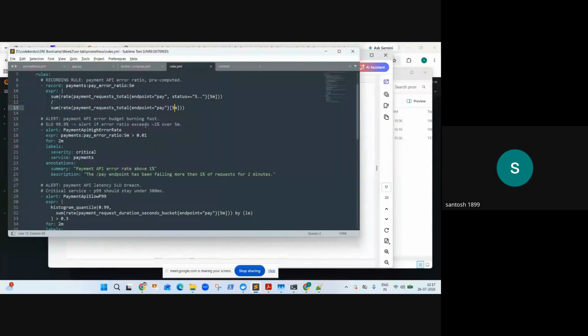Let's say we have defined our SLO that my payment application should be up 99.99%, isn't it? So if I notice the error rate getting increased, that is, if it is more than 0.1%, I should get an alert. Your error budget is burning fast.